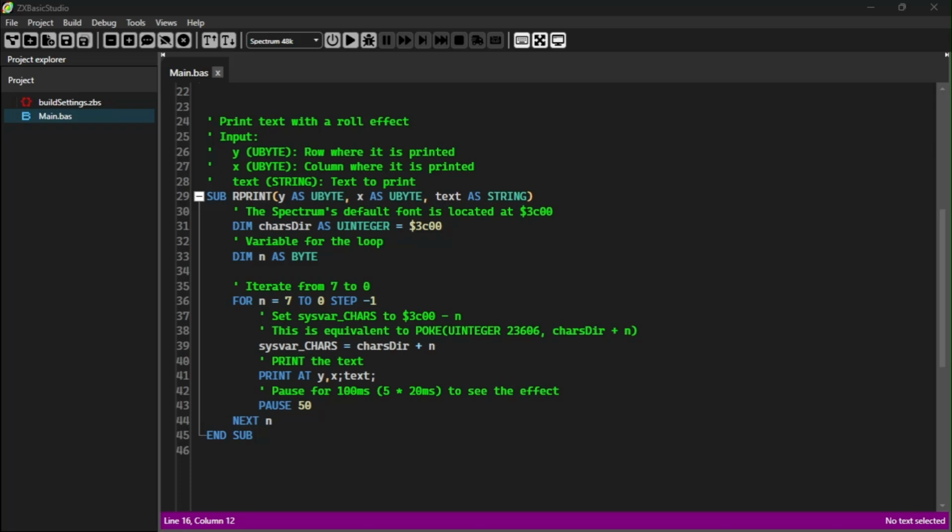Then we adjust the variable sysvarchars so that it points to the address of the font, adding the value of n, which goes from 7 down to 0. This shifts the font pointer to the correct position. This is the equivalent of doing a poke. We print the text at the row and column passed as parameters to the subroutine. We pause for 100 milliseconds using the PAUSE 5 command.